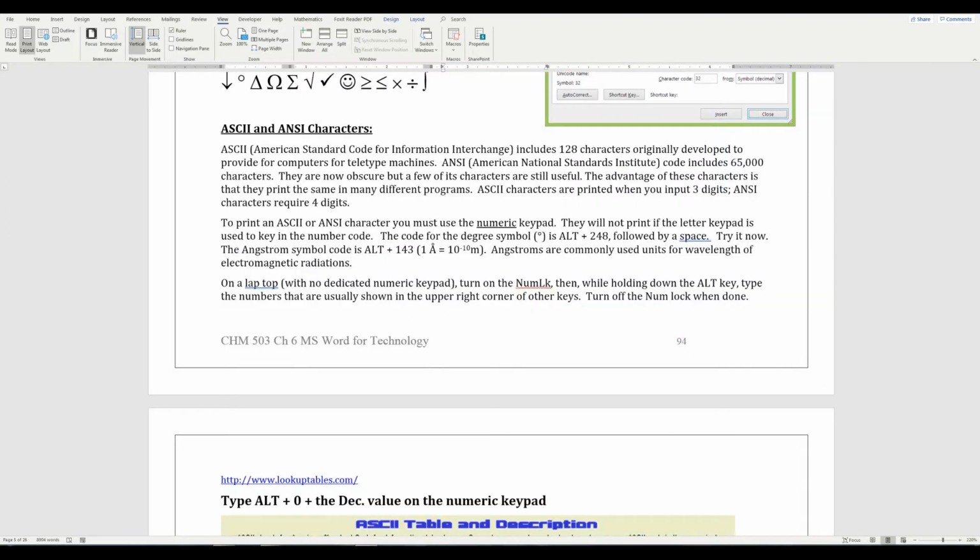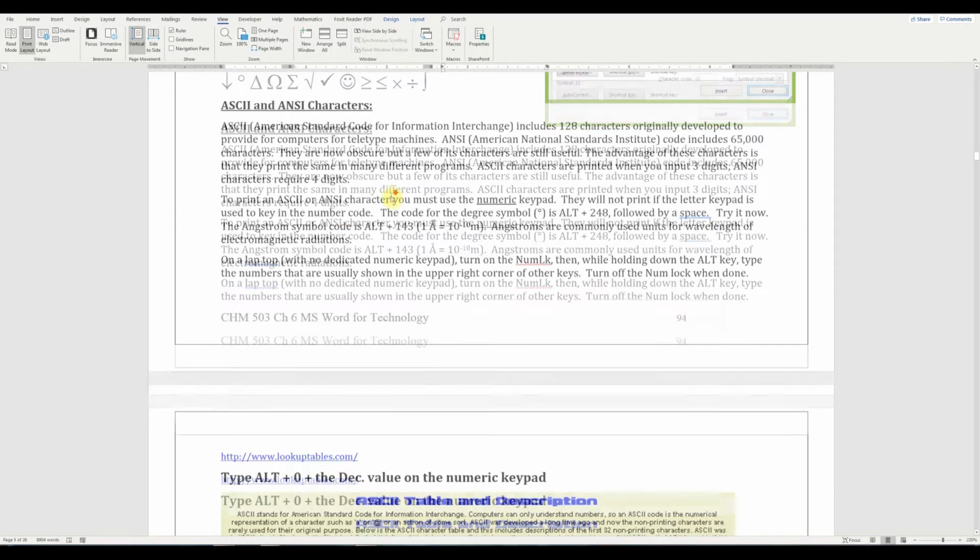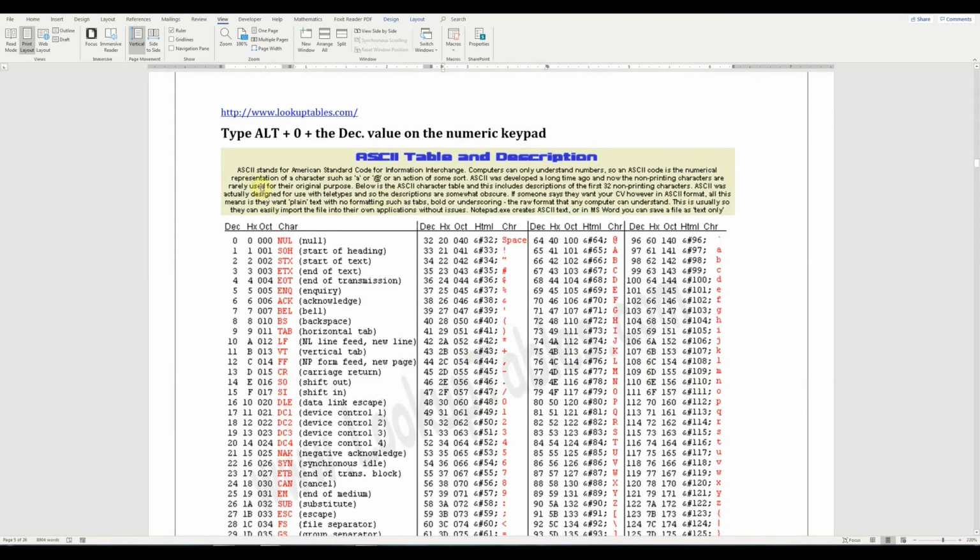I want to look next at the ASCII characters and the ANSI characters. And this is older than me, and I'm old as dirt, so this goes back a long way. But basically ASCII stands for the American Standard Code of Information Interchange. Numeric sequences, keyboard sequences, have been assigned to various actions like backspace and tab, and to various characters.